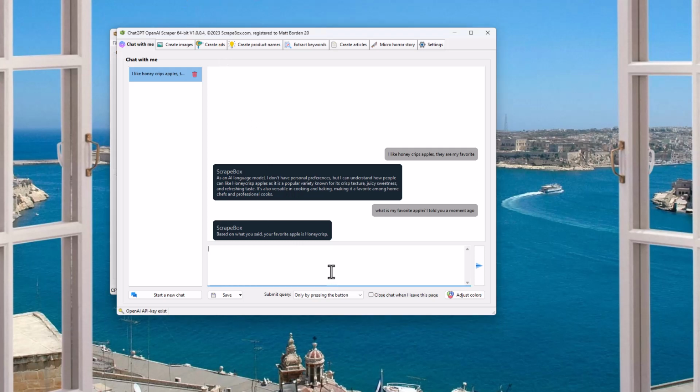Say I want to make a video title. In fact, the video title for this particular video might be ScrapeBox, OpenAI, and ChatGPT direct integration plugin. Now, I could then say, I'm hitting enter right now. You can also hold down shift and hit enter depending on your settings, but I'm going to pause this and type this out.